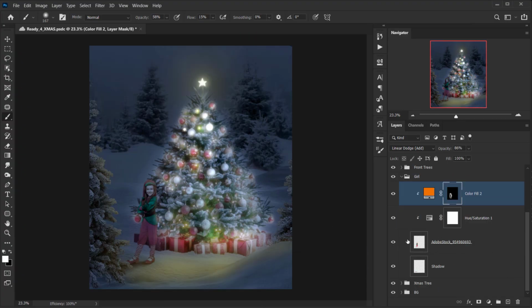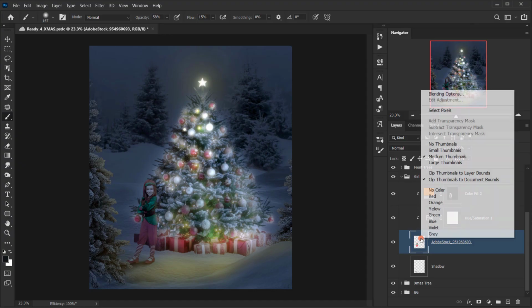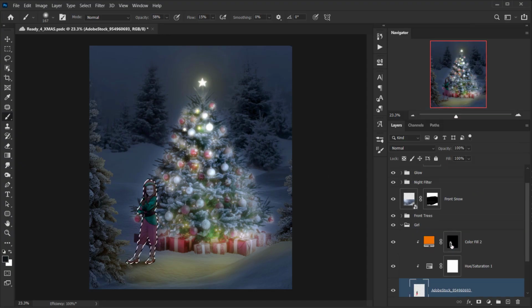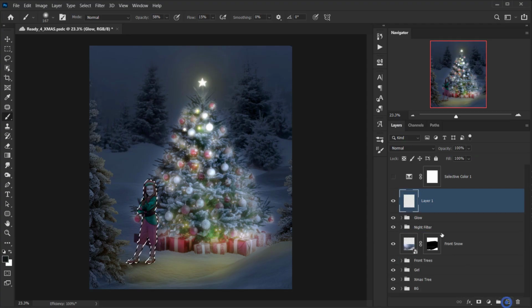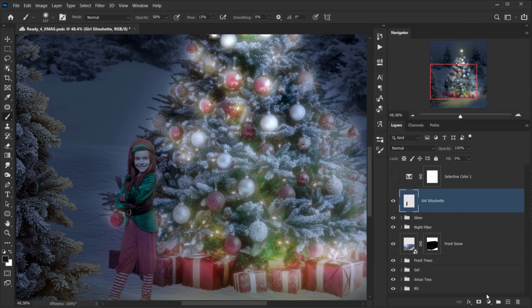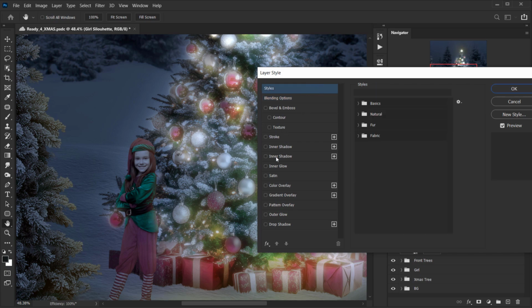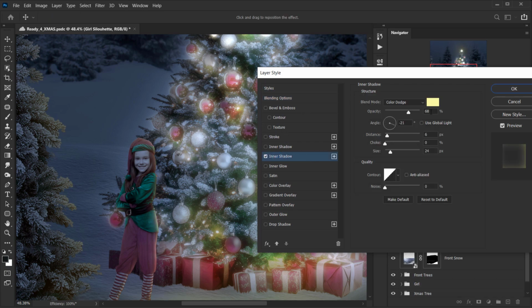Now I'm gonna load the selection of the girl by pressing Ctrl or Command and one click, or you can right click on this pixels layer and choose select pixels, and then I will go up above all the layers and I will create a new layer and I will call it silhouette, or let's call it girl silhouette, and then I will fill it with whatever color I want, and I will drop down the fill to 0%, and then I will go to the blending options. And let's actually use the inner shadow for this to have a really nice light in the edges.